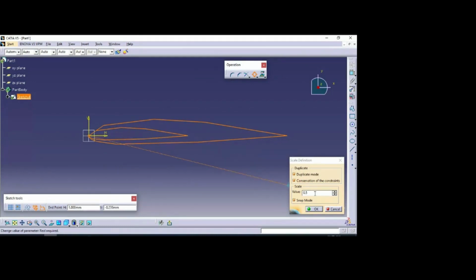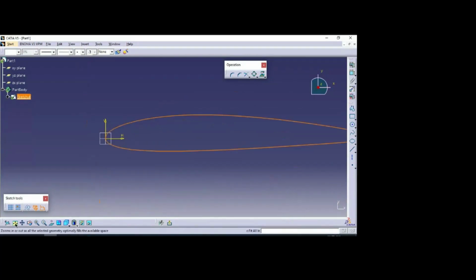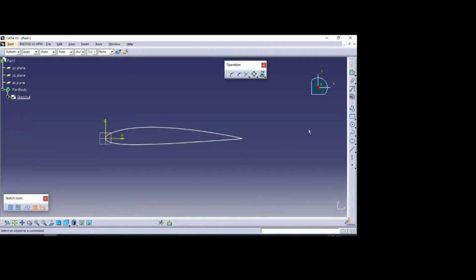Now it is asking what is the scale value. It is of 1 mm. I want to increase to 1000 times so that it will be 1000 mm. Now you can see, fit all in. Now this is the proper NACA 2412 profile for 1000 mm. You can see it is 1000 mm.